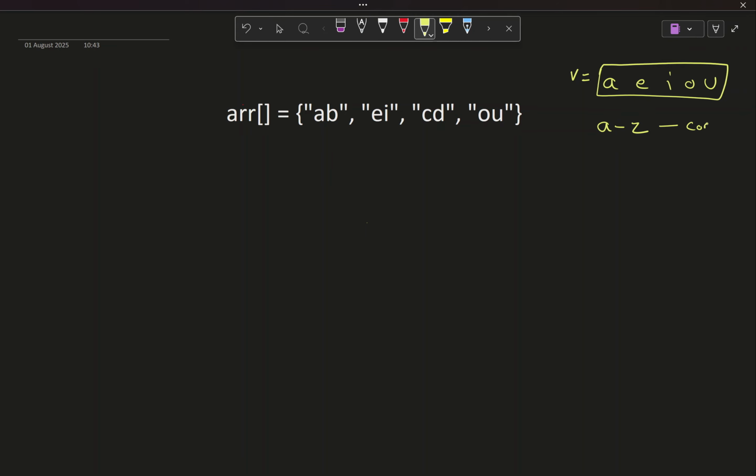to Z are consonants. So we have been given an array of strings, all in small letters from A to Z. What we can do is concatenate the contiguous parts of this. After concatenating, if we find a substring where vowels and consonants are equal in number, like suppose AB concatenated with EI, then it is a valid answer. So we need to count all those valid answers in which vowels and consonants are balanced.